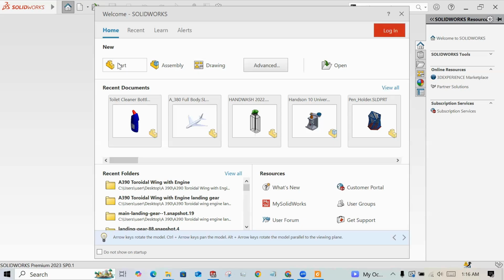In the part file, you make 3D parts. In the assembly file, you assemble multiple parts, and in the drawing file, if you want to make 2D drawings of the part file or the assembly files, engineering drawings like annotation, third angle projection view, first angle projection view, if you want to create those, you choose the drawing file.